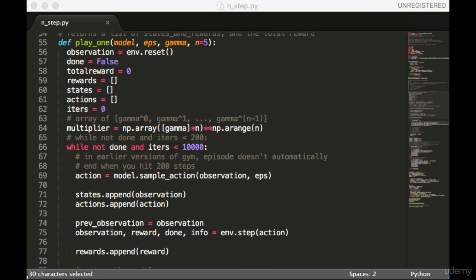Next, we have the play1 function. Make note of the fact that this is more complicated than our previous play1 functions, due to the fact that we have to keep track of the n most recent rewards, states, and actions. At the top, I've initialized all the usual variables, and also a multiplier, which is used for the n-step calculation. We know that the multipliers need to be gamma to the power 0, gamma to the power 1, up to gamma to the power n-1, so it's best to just calculate that beforehand.